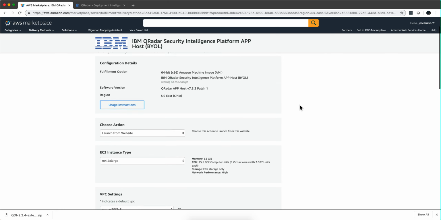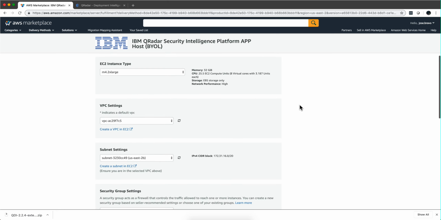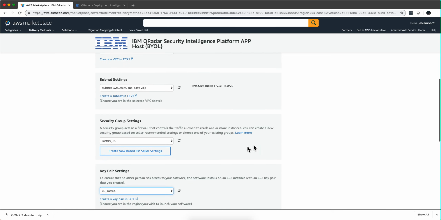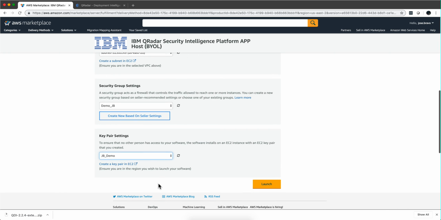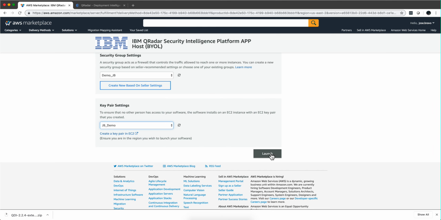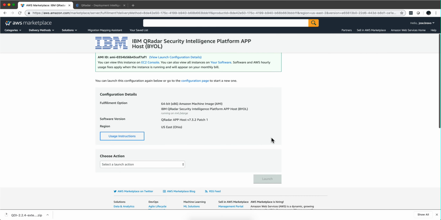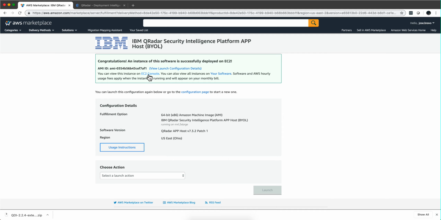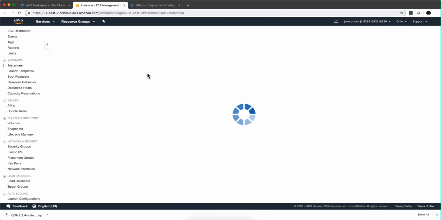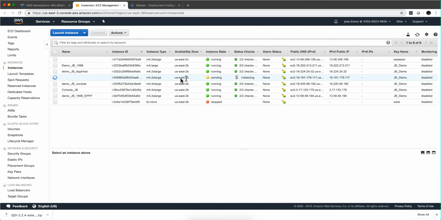Next, you need to select the VPC settings according to your installation, and the subnet settings, and the security group, as well as the key pairs where you keep the keys you generated. You click here, launch. And once you click in EC2 console, you're going to see that that instance is being installed here. That's the one.